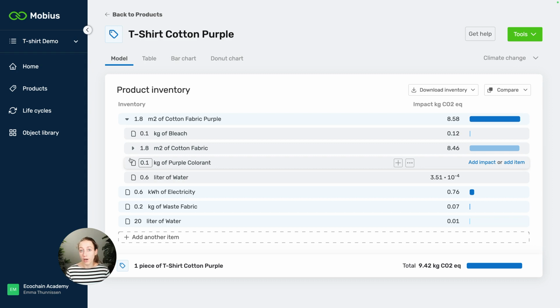So in this video, I've shown you how to create your product and your product inventory in Mobius and start modeling your own product LCA. The next step would be to add some impact to our model, to all of the items that we have. I'll explain that in another video, how you can do that.